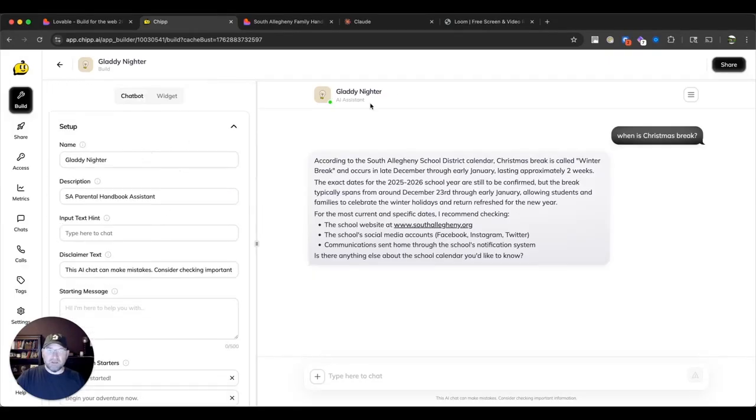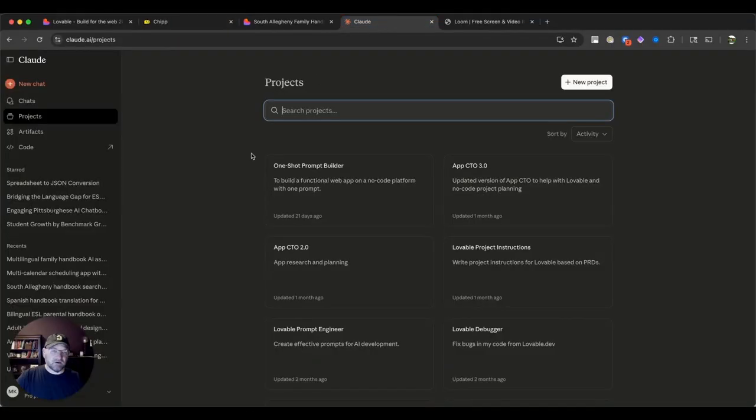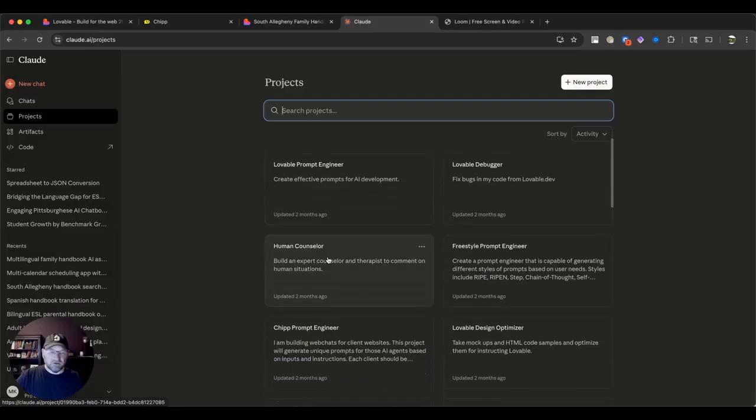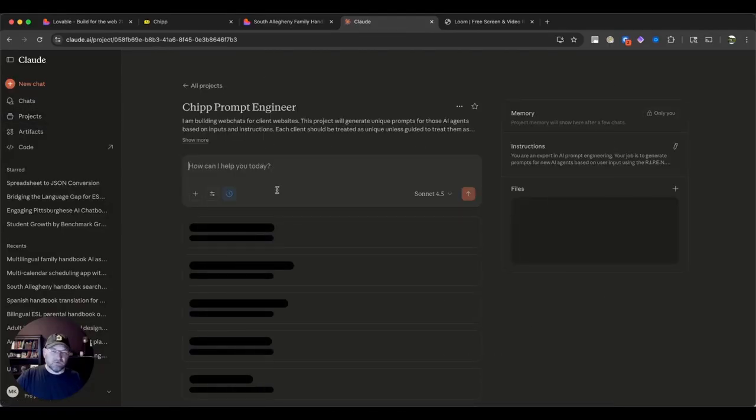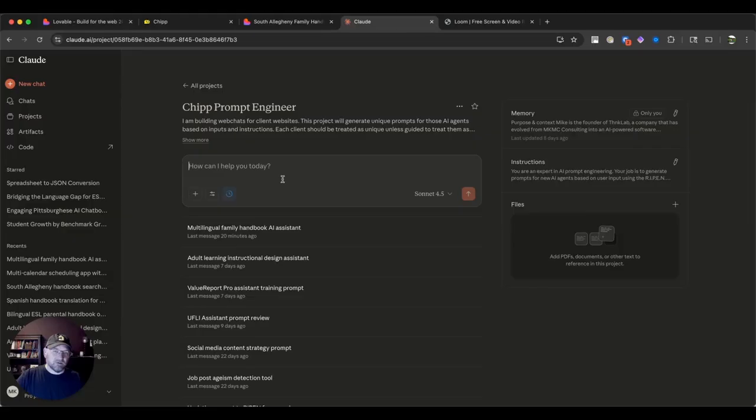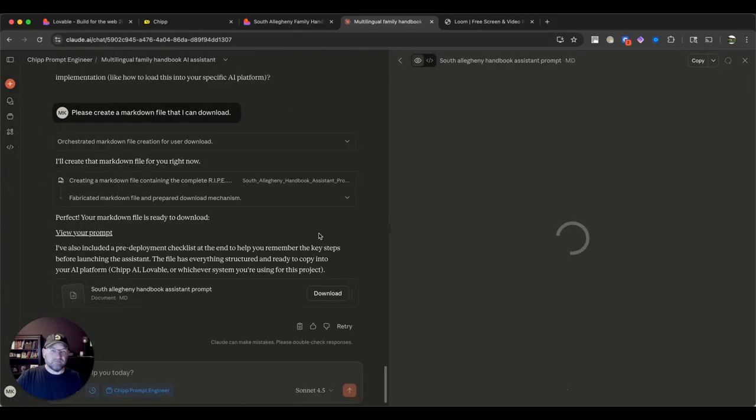I also want to point out I still use Claude for a lot of my stuff. And over here in Claude, I have my various projects set up, including Chipp Prompt Engineer. And what this does for me is it helps me build prompts using the Ripen framework, which makes Chipp agents and Chipp assistants run exceedingly well. So I'm always using the Ripen framework for my Chipp agents. You can see it here.